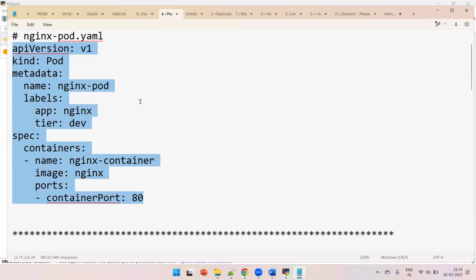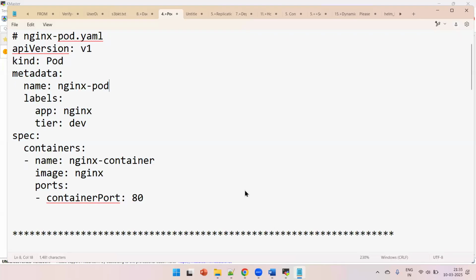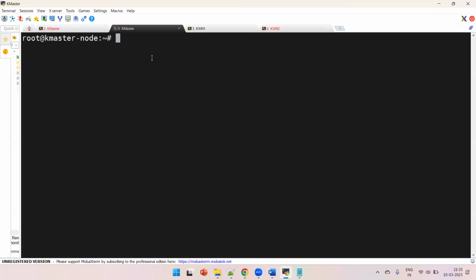And the thing which is mentioned here with the image, like nginx image and container port 80, we can find in the Docker registry as well under the layers. Yes. Okay.